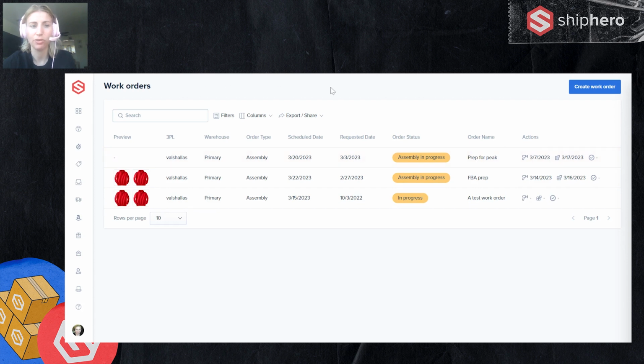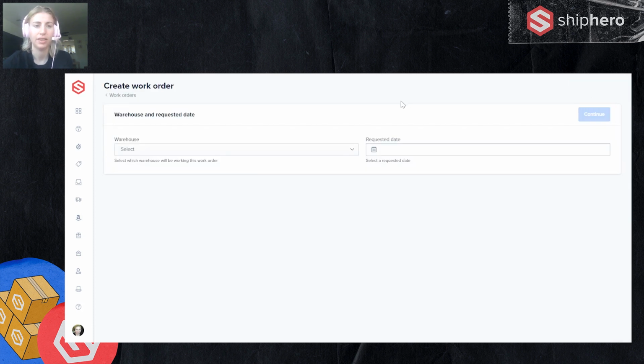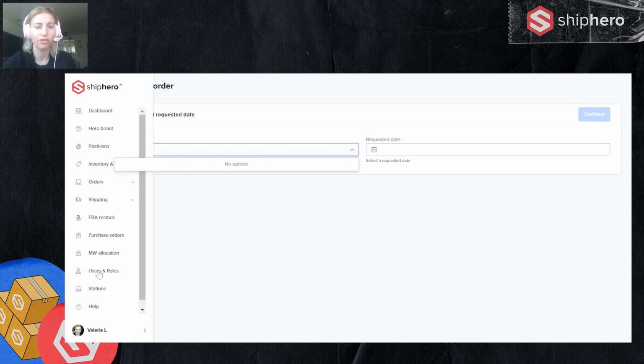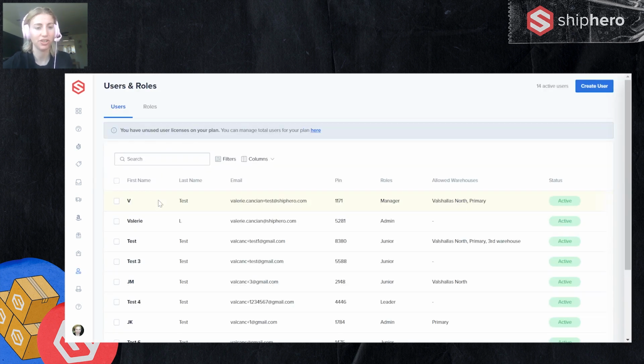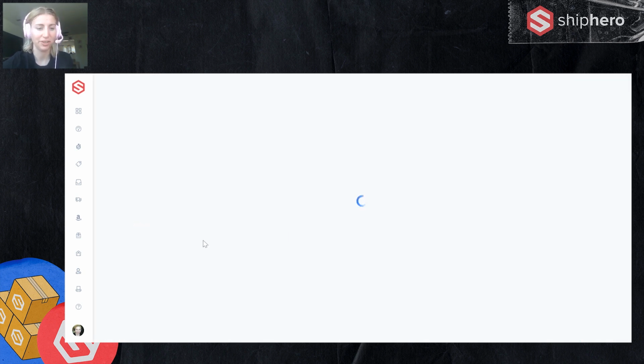So going back to our dashboard, on our top right here, we got create work order. And now you're going to follow a step-by-step guide for creating it. If you have multiple warehouses, you'll be asked to choose a warehouse. You do need to make sure you have permissions to access the warehouses, which we just saw I did not. So let me go address my permissions.